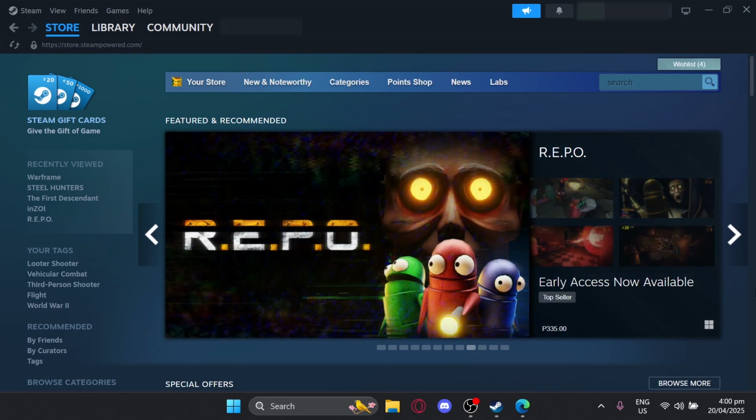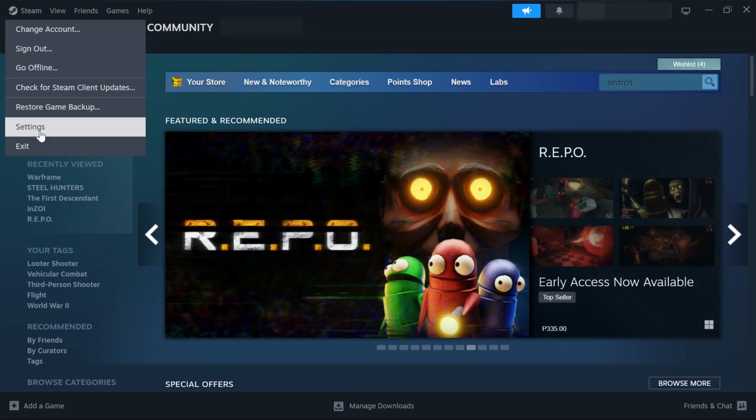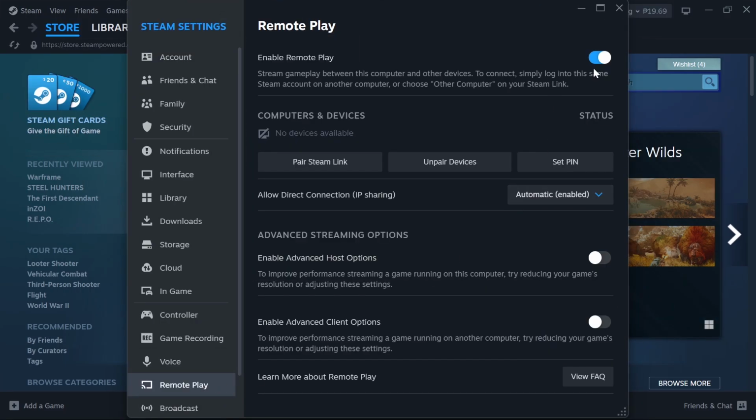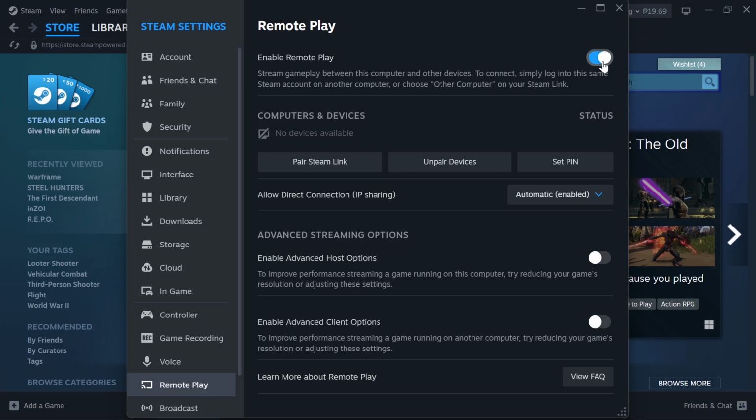First, open Steam, click on the Steam menu in the top left corner and go to Settings. From there, scroll down on the left panel and select Remote Play. Make sure the Enable Remote Play option is turned on.